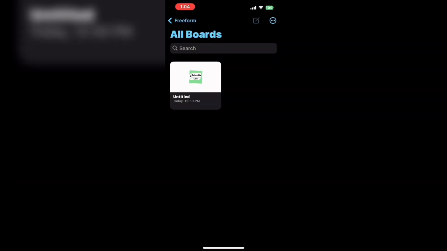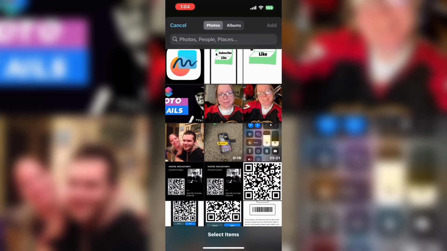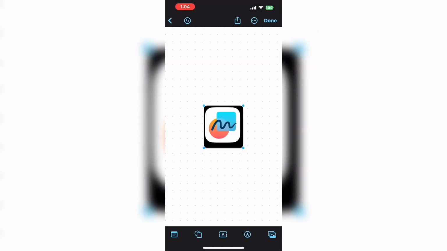Documents within the Freeform app are referred to as boards. As you can see, I've got one board done already. Tap the new board icon to create a new board. The first thing I'm going to add is the copy of the icon I just captured from the App Store. Tap the photo icon, choose photo video, and the icon will appear on your board here.